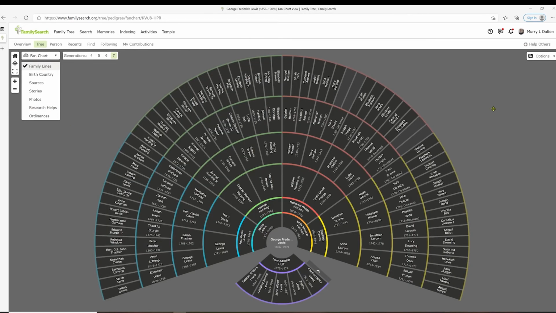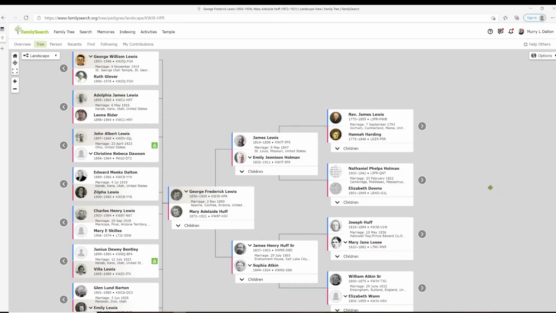So in summary, as you can see, the fan chart view has several advantages. You can see up to 7 generations of your ancestors all at once. You can easily identify where family lines end, in other words, where information is missing. You can quickly see in what countries different ancestors were born and which ancestors have photos, stories, and sources attached to the person's pages.